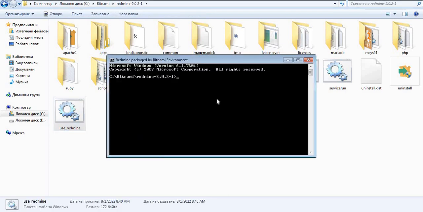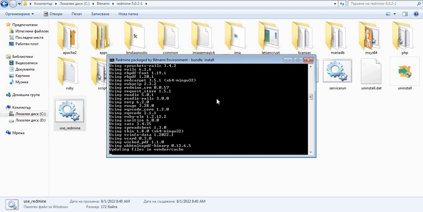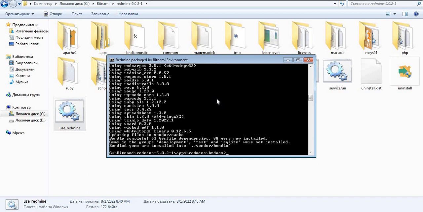Now you have to change the directory to apps, then Redmine, then htdocs. Okay, so the first command here that you have to execute is bundle install. This command is going to install all the required gems for your tags plugin. Okay, it is done. So now we proceed further with the migration command.